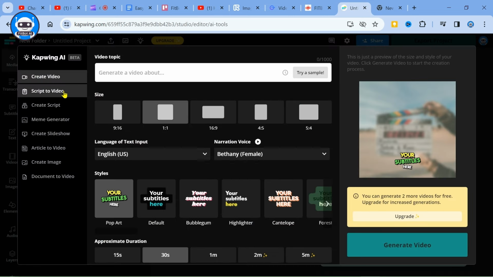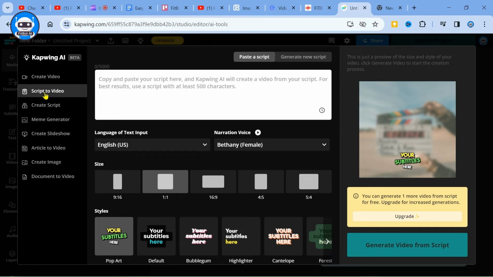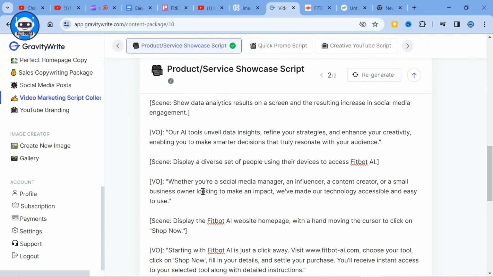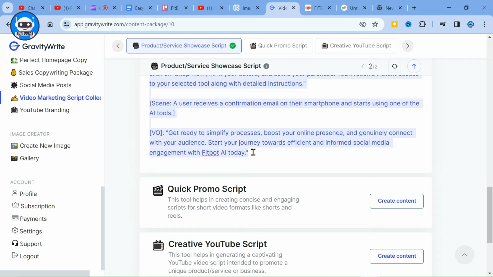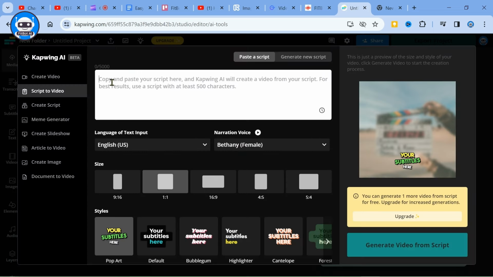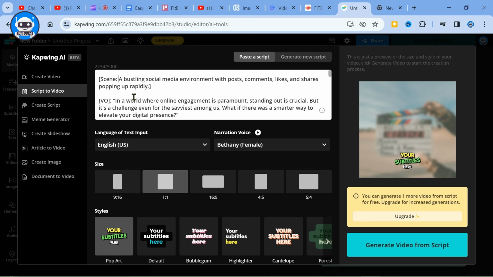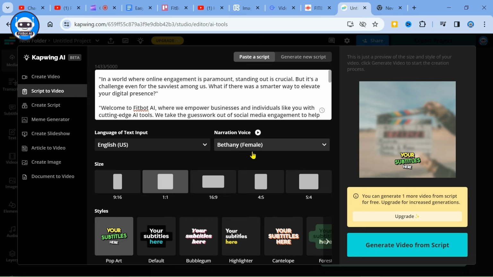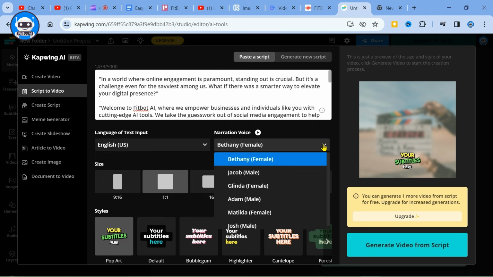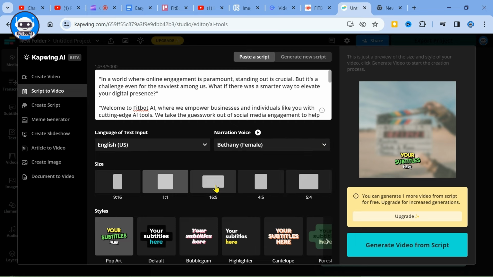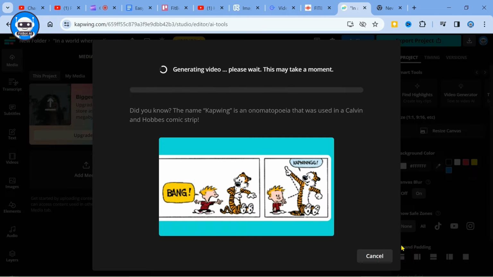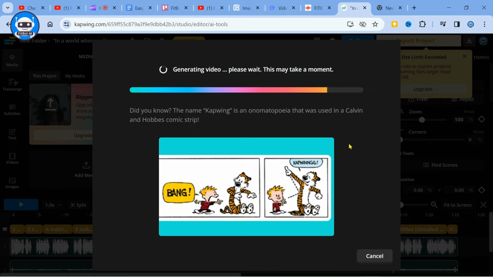Choose the script to video option and paste the script generated by GravityWrite. Select the script and copy. Paste here. Do necessary changes. Customize the voice, video size, subtitle style, and after a few minutes, Capwing will automatically generate a captivating promo video.